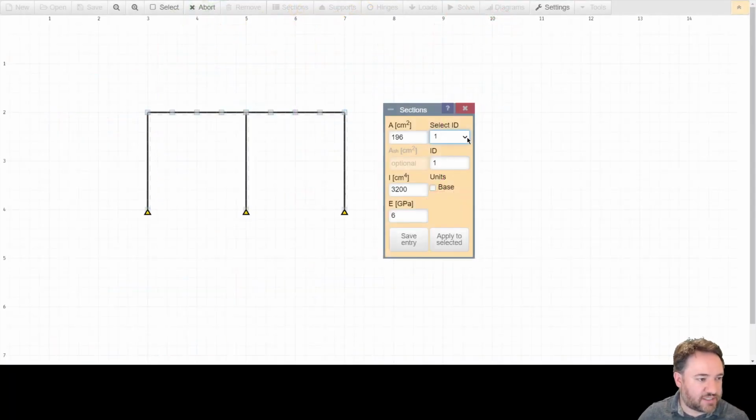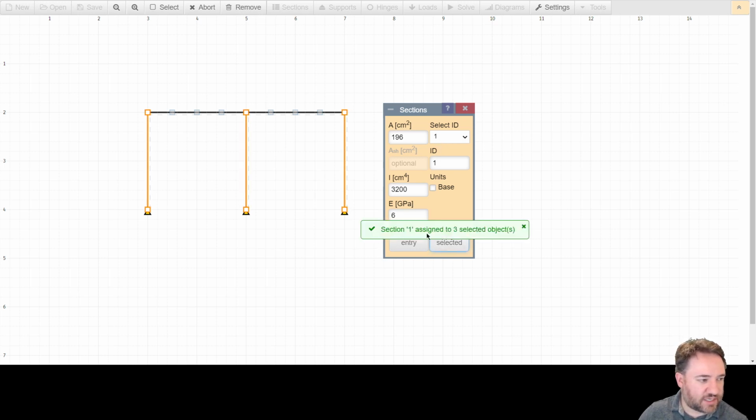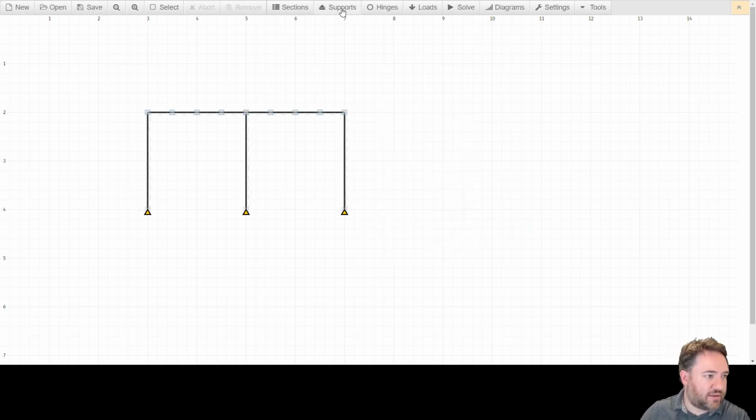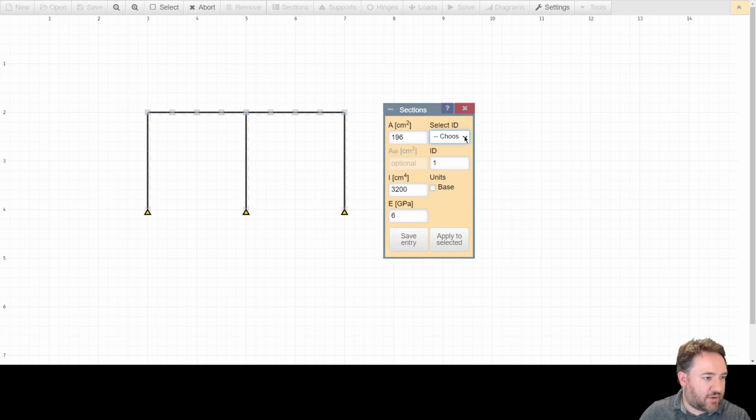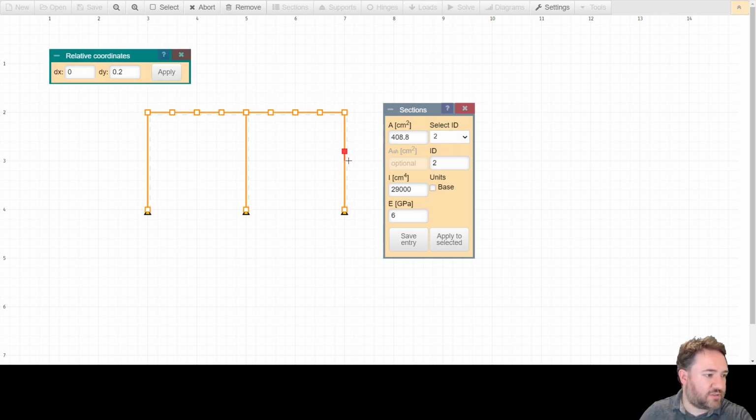So how do I do that? I select the correct one. I've selected number 1 here, and I click apply to selected. I haven't selected any objects, so I have to go over here and select which elements I want to apply that section to. Again, I'm double checking it's number 1, and I say apply to selected. Now it says section 1 assigned to 3 objects. Now I'm going to hit escape so that goes away, and bring up the sections again. Now I'm going to do number 2. I can do a box select, and then I could unselect these ones.